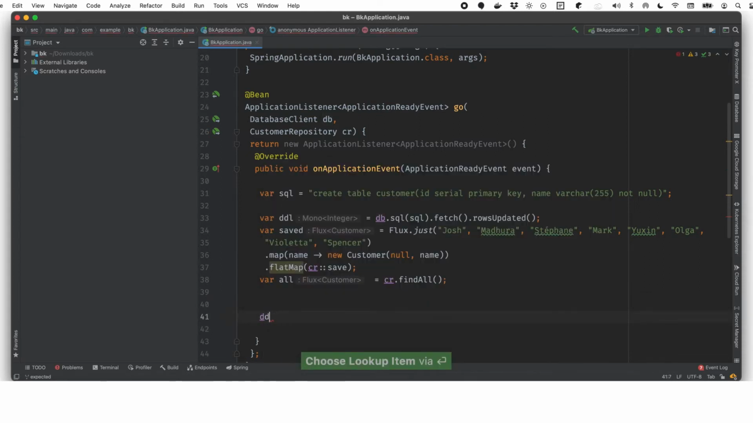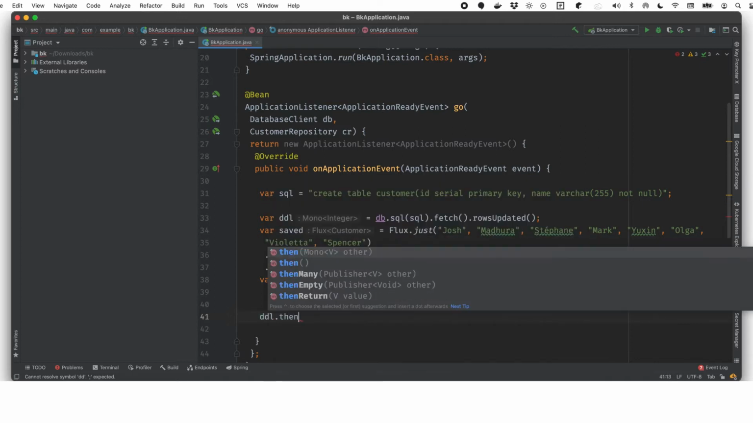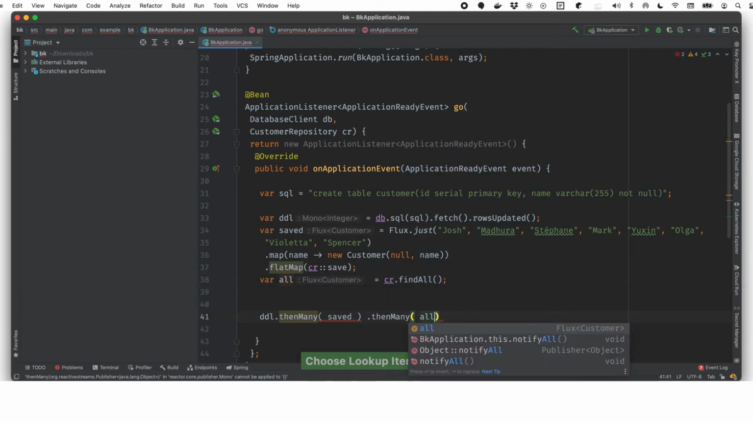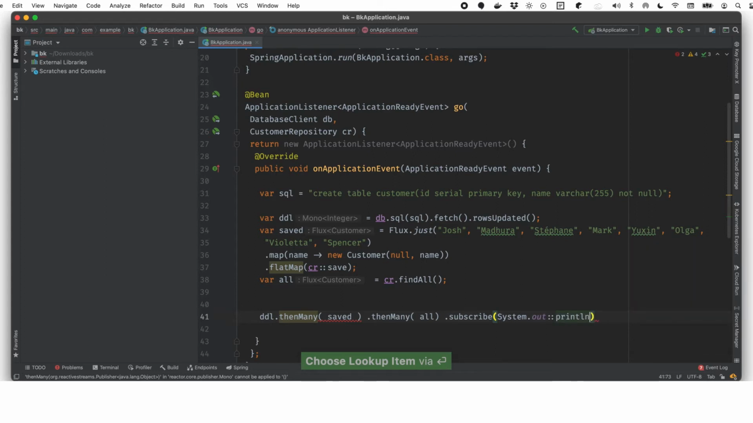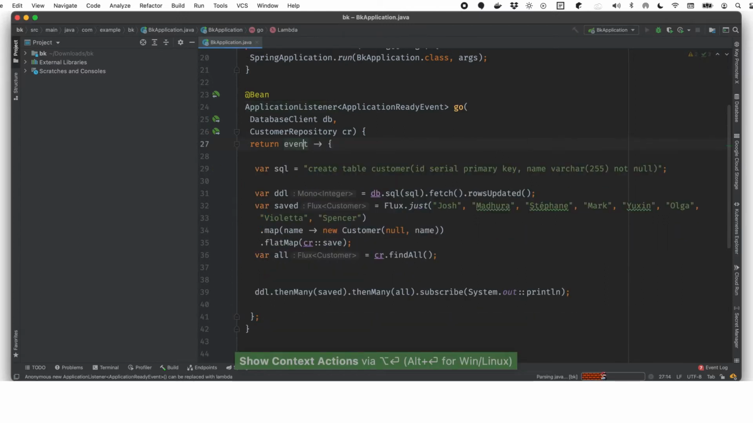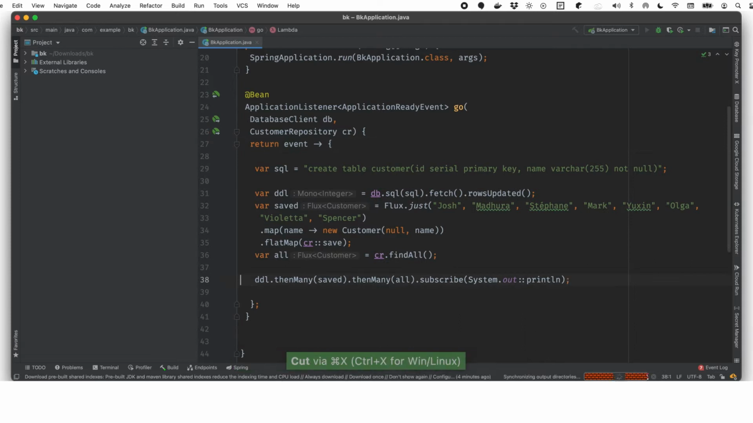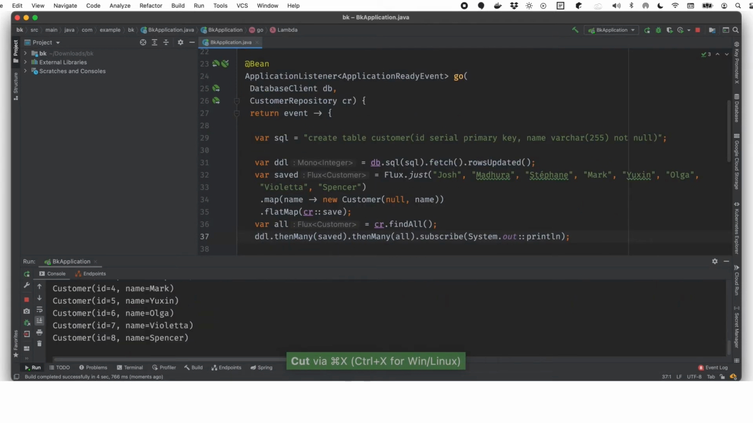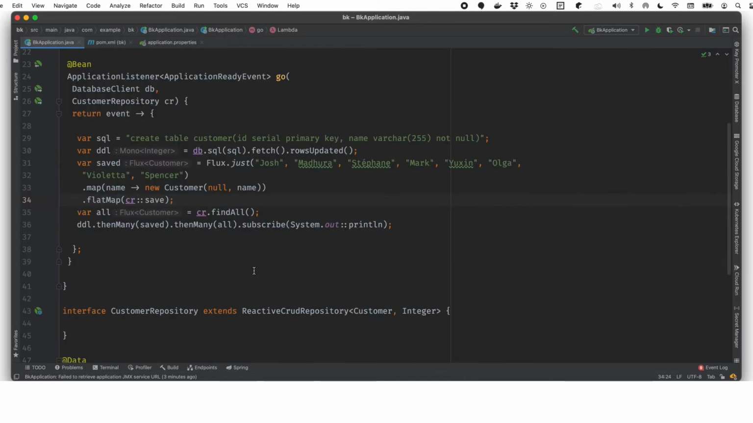So we'll say ddl.thenMany, and then we're going to do the saving, then all, and we'll subscribe and just print out the results that come back as a result of that last operation. So there we go. There's our trivial application. Let's go ahead and start this up just to see what we're doing here. So now we've got our data in the database.